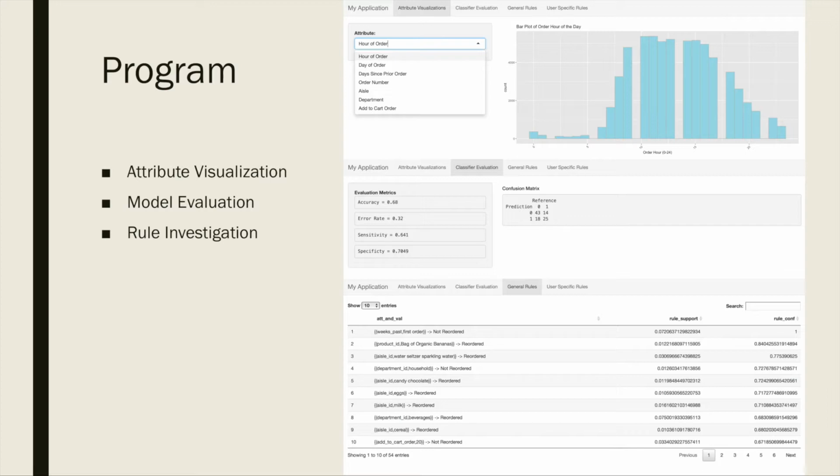This page also allows the user to specify what attribute they would like to investigate. And then looking at the middle page shown, it displays the evaluation metrics of the classifier. This page gives the user an idea of how well the classifier performed on the given data. The final page is an example of one of the rule pages. These pages are used to investigate the rules produced by the classifier, and these pages are where a lot of the knowledge can be discovered that could really benefit Instacart.